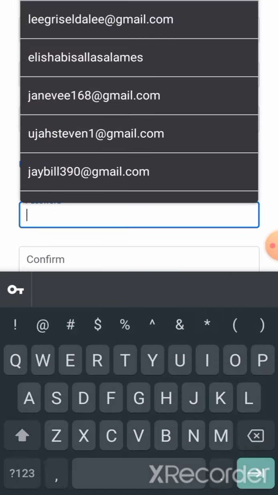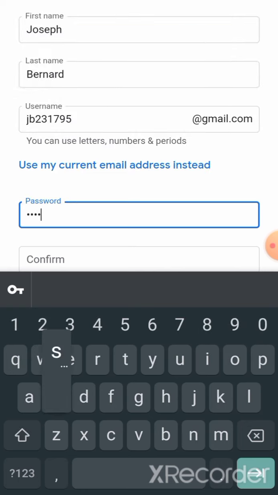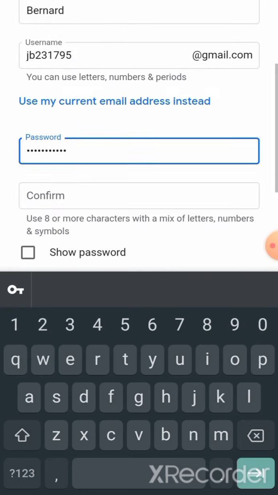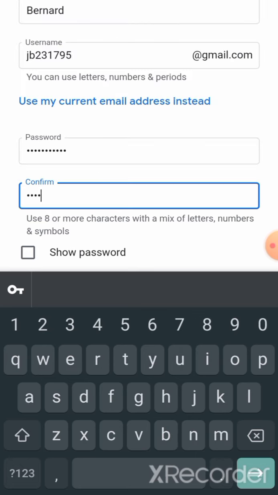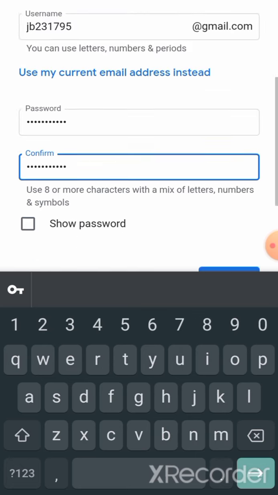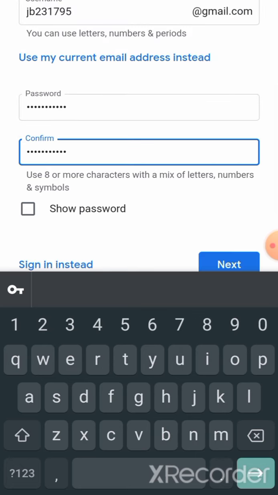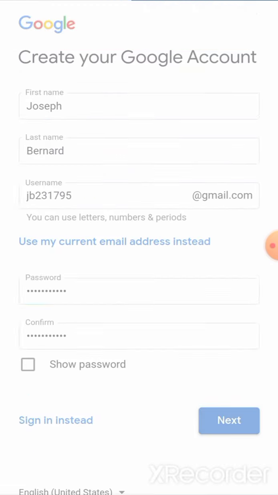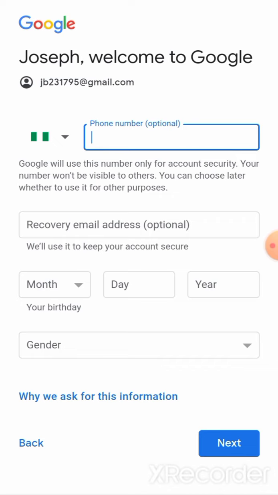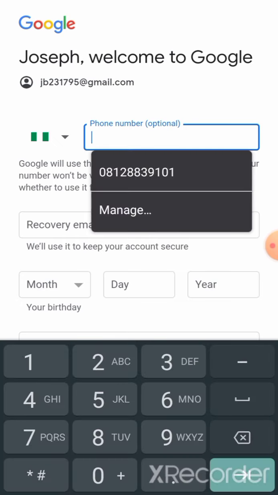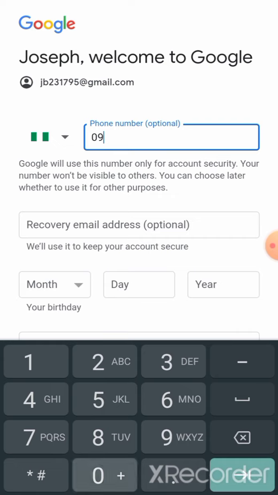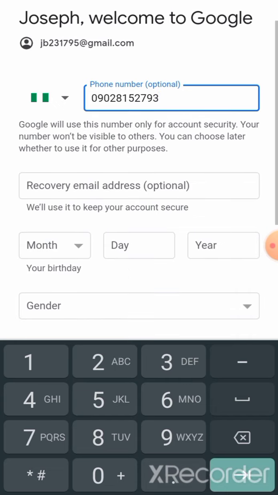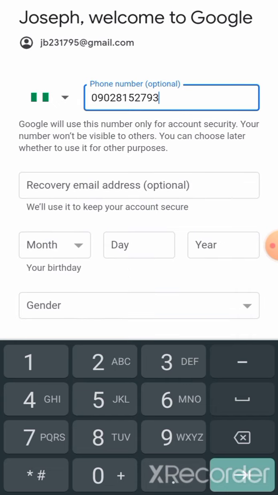Then we click on a strong password. Make sure that your password is strong, and then we click on the second one. Then we go to next. Here you have to input your mobile number. You can see already it's showing Nigeria, so it means I'm actually in Nigeria. Recovery email is optional. You can click on a recovery email if you want.